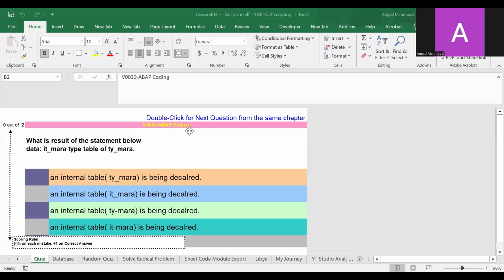So, gentlemen, here is the quiz regarding ABAP coding, right? What is the result of the statement below? DATA: it_mara TYPE TABLE OF ty_mara. So what is the result? What would happen with this statement?